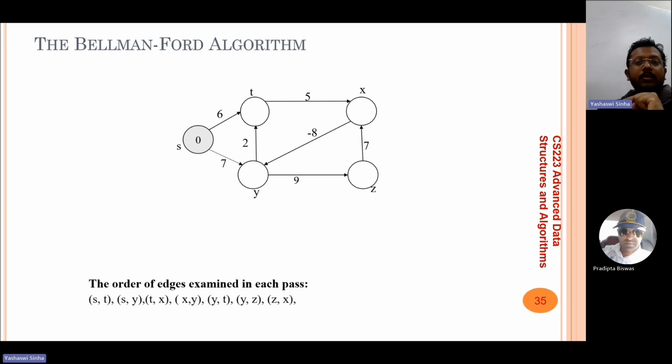If you have to go from S to Z, then one path would be 7 plus 9, 16. Now another path would be 7, then from S go to Y, then go to T, then go to X, then go to Y, and then go to Z. So then you'll have negative 1. Now repeat this cycle infinite times. Basically, your path will become negative infinity because there's a negative cycle. So after you go around that cycle, the net path distance becomes negative 1.